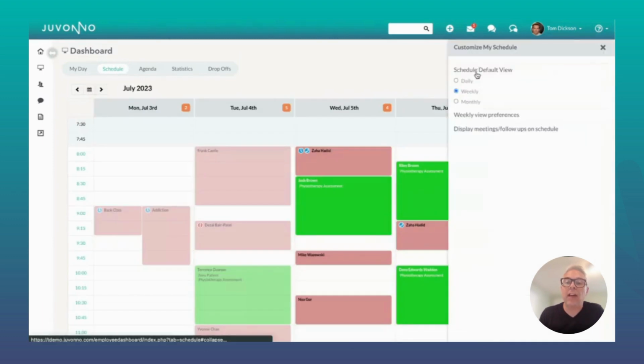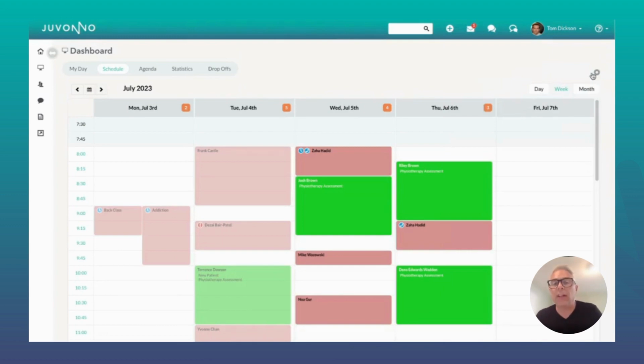So here you can set when you come to your schedule, whether you prefer a day, a week, or a month view by default. So I just wanted to point that out because a lot of people don't realize that they can actually update their own personal settings when they come to my dashboard. So those are just some of the key features of the My Practitioner Dashboard.